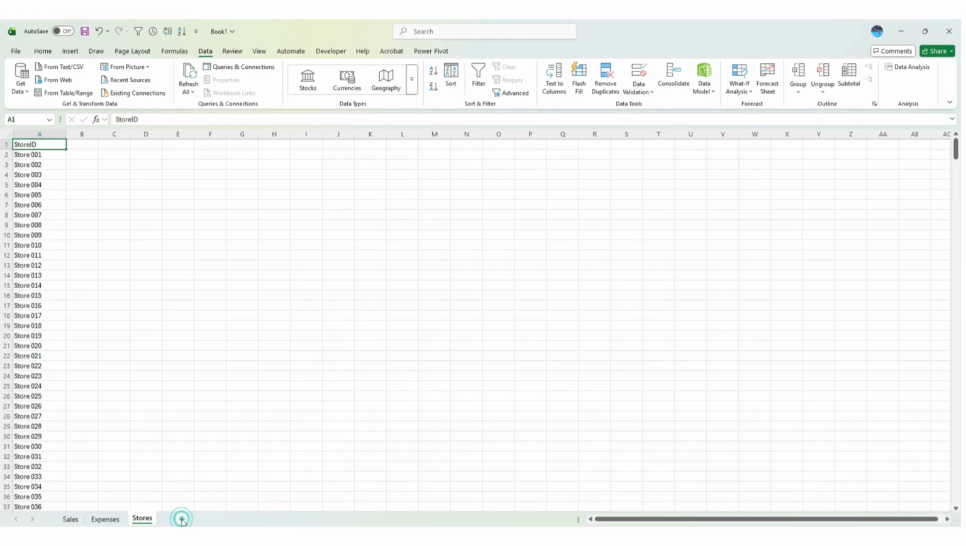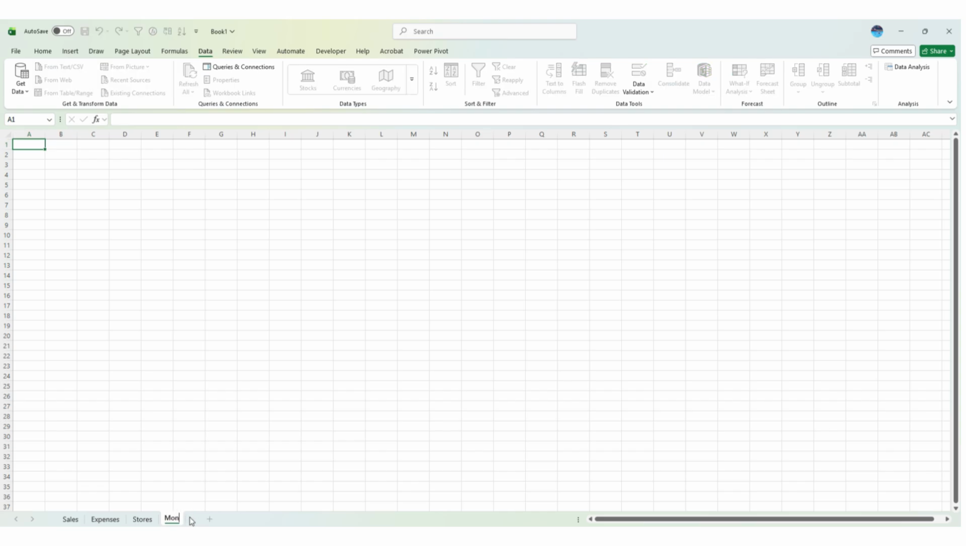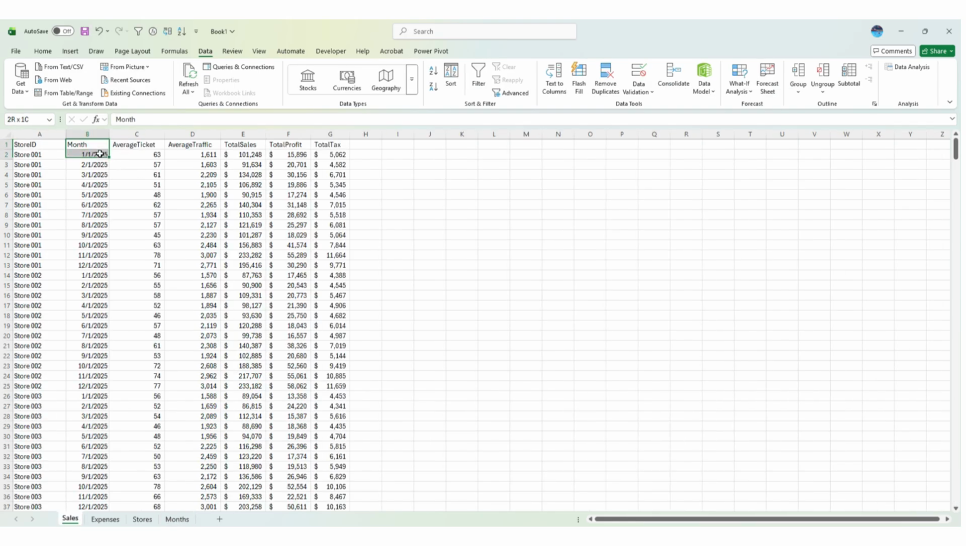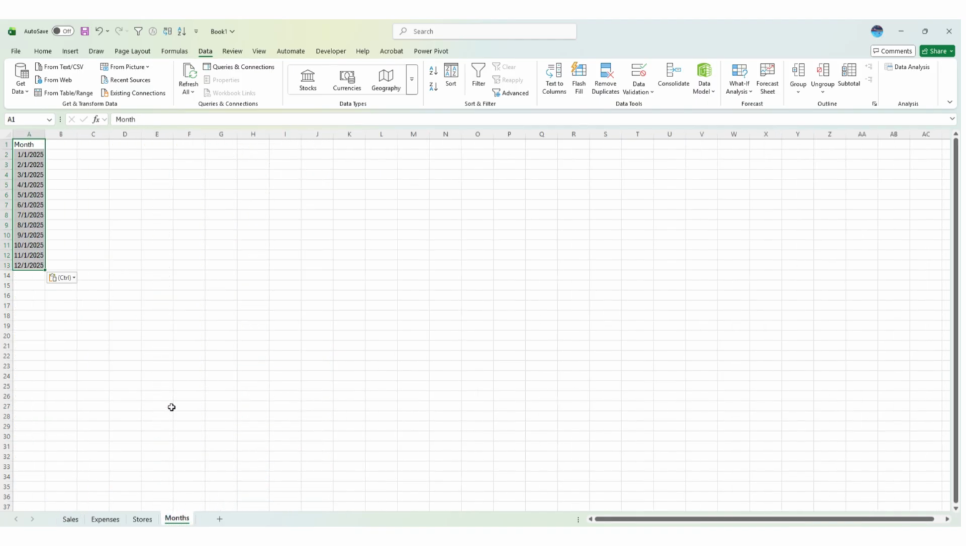Next, I'm going to create a table for all the months. So here, I'm going to just grab all these data sets, January through to December, copy this, and paste it into here.